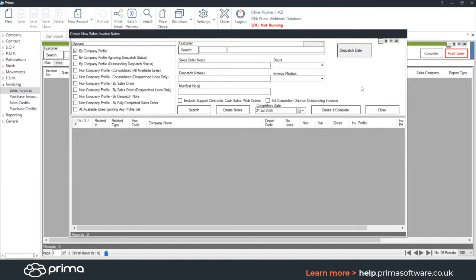As well as the search filters, you do have the new buttons, as you can see here, for set completion date on outstanding invoices, the option to assign a completion date, so if you want to backdate it you can, and also the option for create and complete as well.